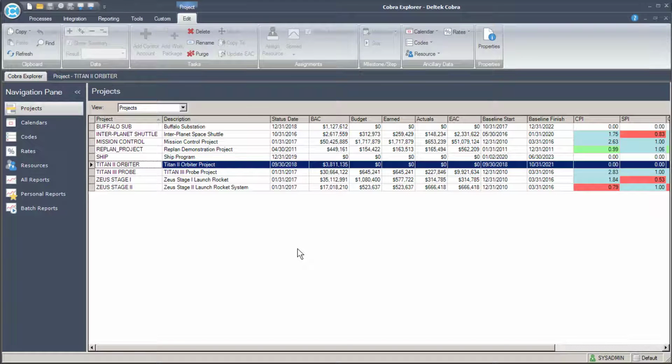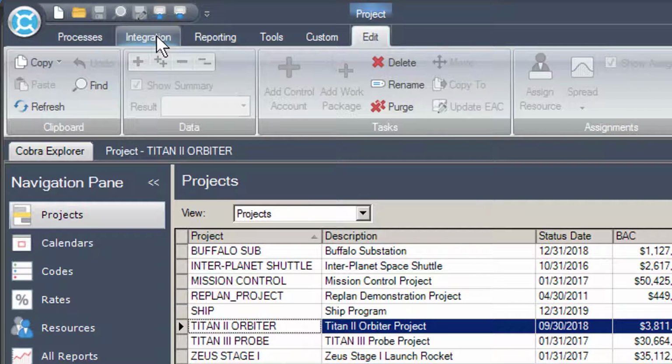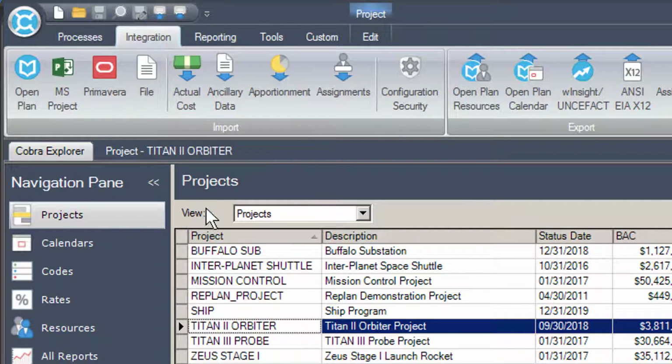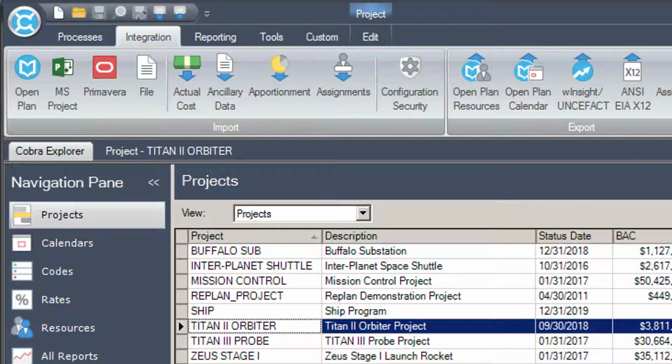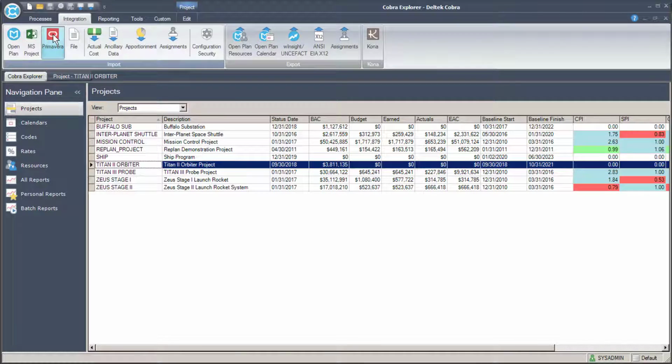You've now seen all the main views for navigating and editing a Cobra project. Next, let's take an overview of the integration wizard and some of its configuration options. In the integration ribbon, you can choose from a number of integration wizard options within the import group of buttons. If we wanted to integrate with a Primavera P6 schedule, for example, we click on the Primavera button.